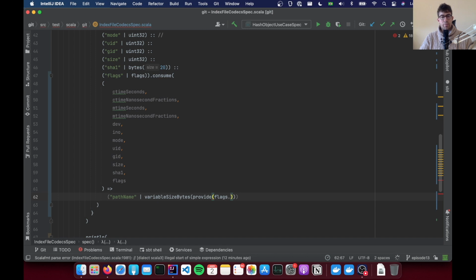And I'm going to provide flag.nameLength, I suppose I called that, and then it's going to be UTF-8. Provide stops here though. Okay, and so I can consume that again, and so I'm going to have the path.